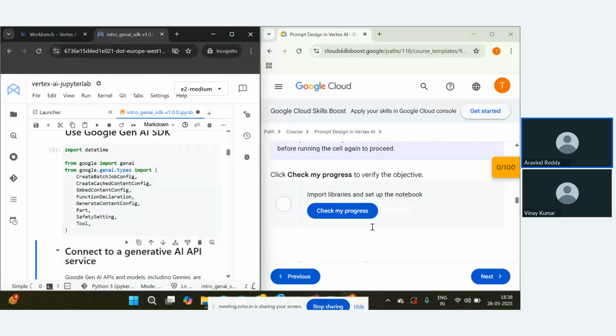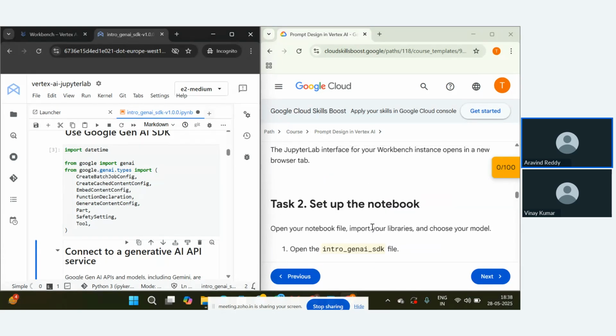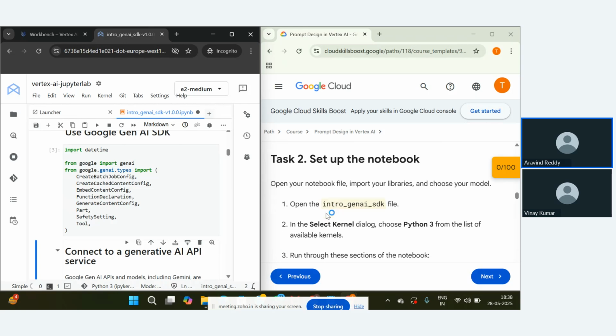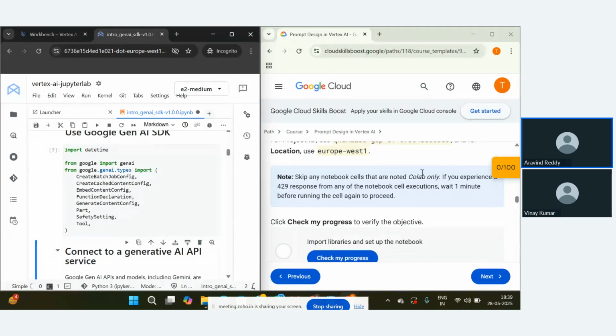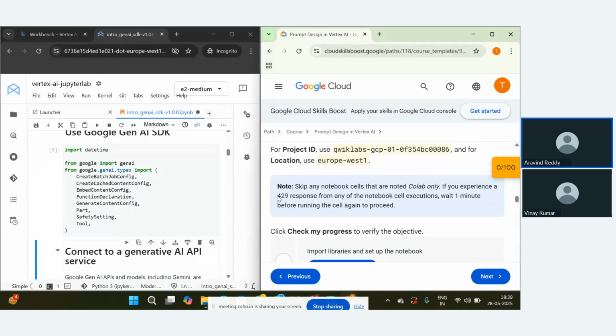So what is the first activity? You need to install the required libraries and set up the notebook. Okay, it's done. Let's check that it is done. Skip any notebook cell that is noted as Colab only. If you get a 429 response from any notebook cell execution, wait for 1 minute before running the cell again to proceed. So while you are running, if you face this type of issue or error, you need to wait.